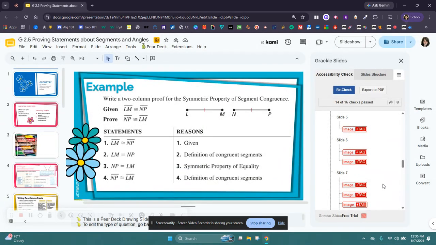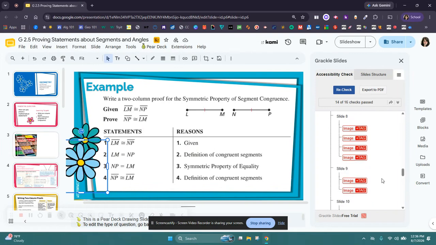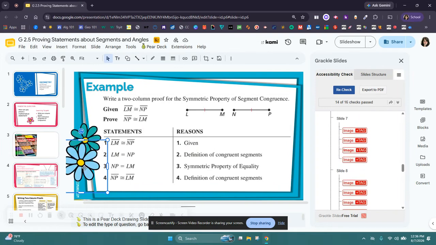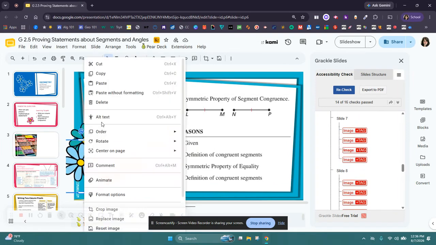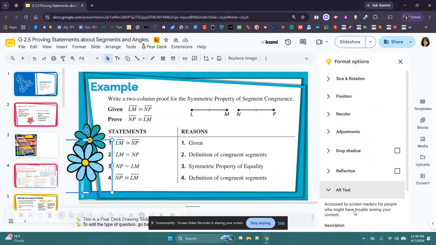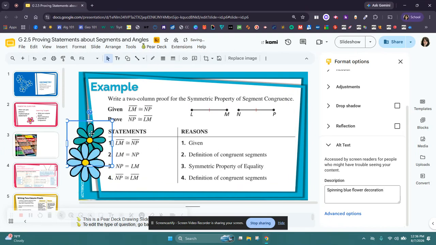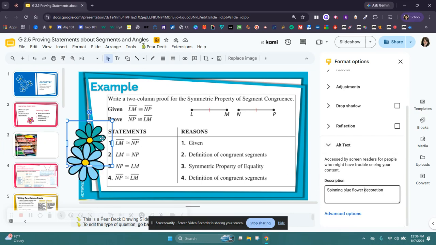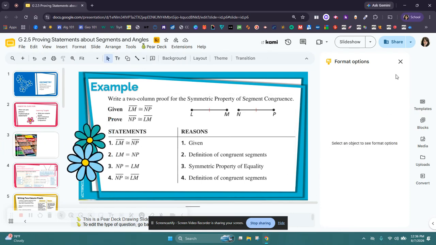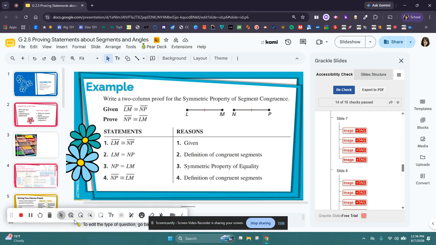And let's do this one. I was going to say it's probably going to be the flowers that are rolling around because, you know, I like to do extra. So I'm going to alt text that. That was just a right click to alt text that. And I'm going to write spinning blue flower decoration. And then I'm going to go to this one because I know it's going to come up next. Oh, maybe not. Okay, let me do it this way.